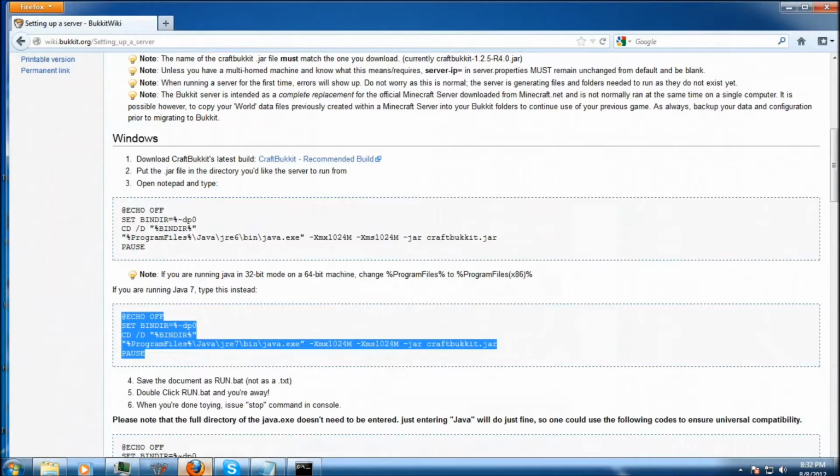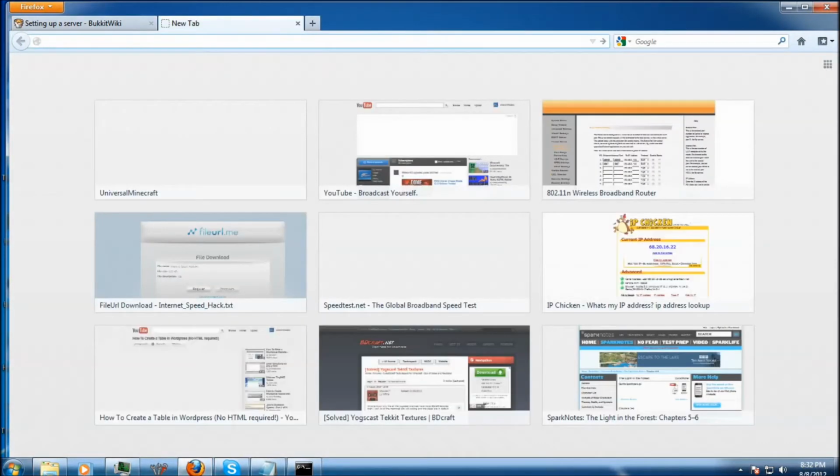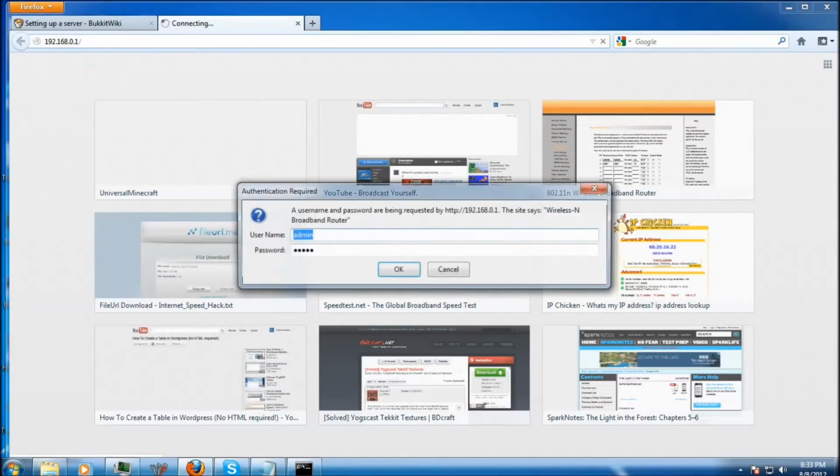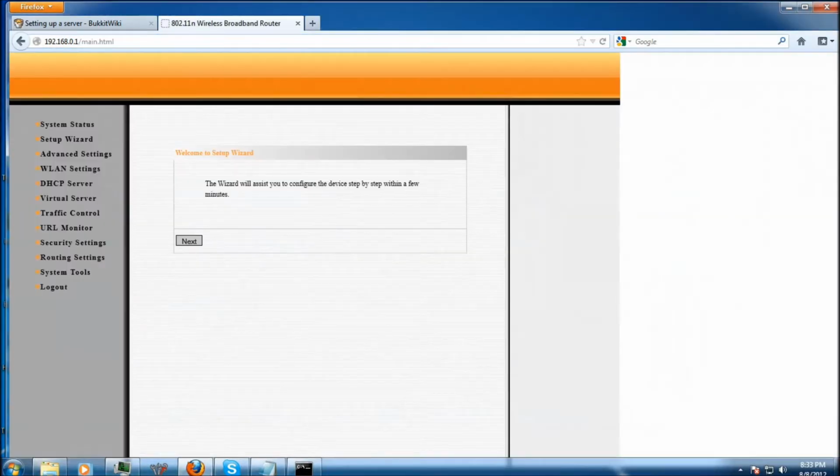Now, this is the part I can't do for you. I can set up the Bukkit server for you, but this part you're going to have to do yourself. You're going to type in 192.168.0.1. If you're not there, you'll come into this weird router screen.